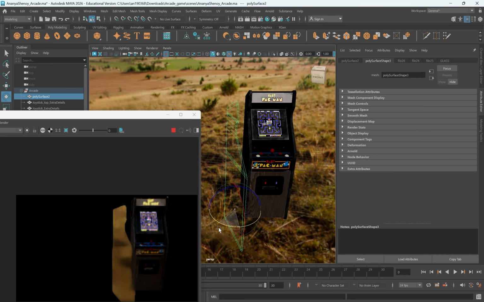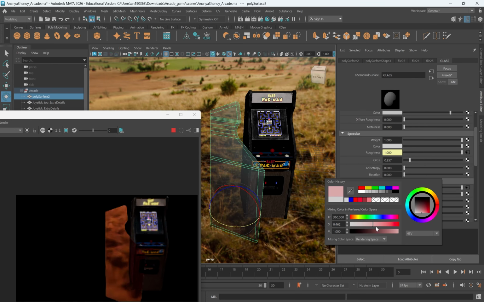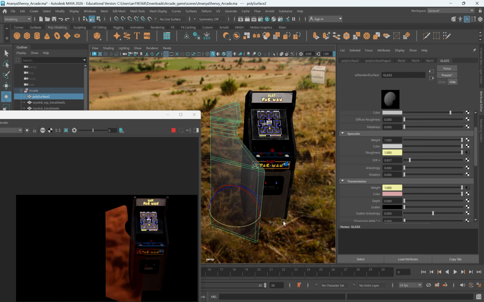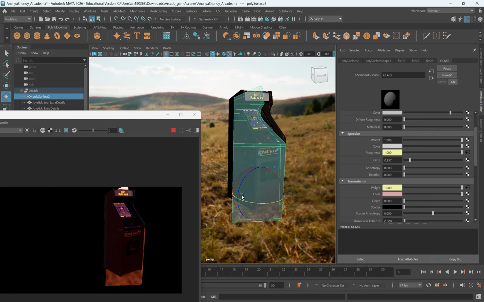So this is how you would create glass. Glass is one of the things that's very challenging to get right in 3D. There are a lot of properties to it that sometimes don't show up accurately, but editing the roughness and editing the IOR can get you closer to the result that you want to get.